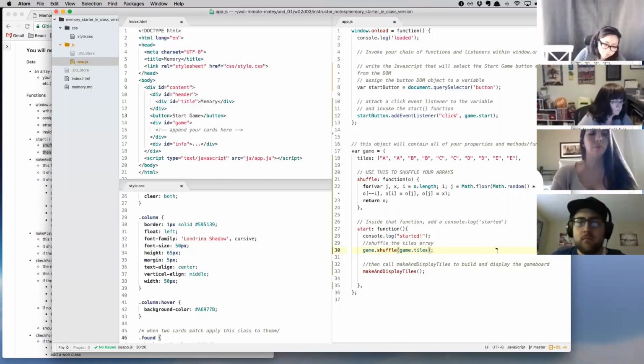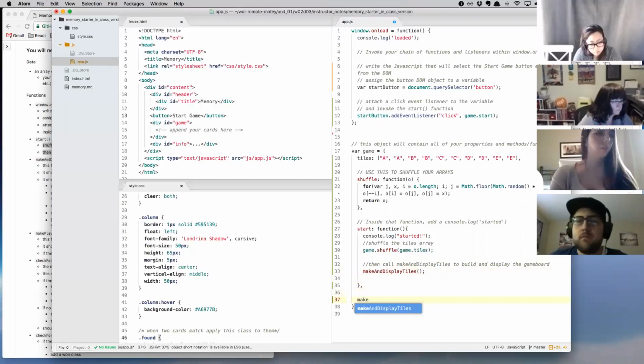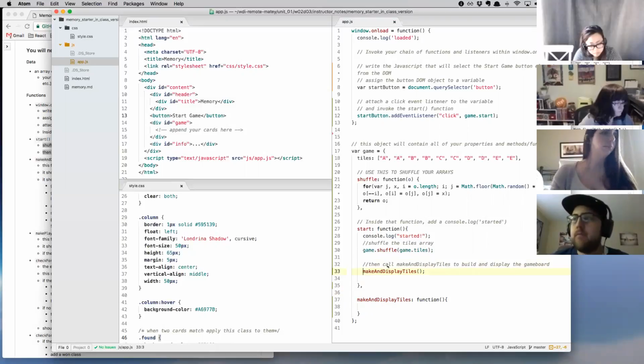And keeping in that same thinking, what will we need to do to this make and display tiles? We haven't even created that yet, but I'll do that right here. So there's the rough shell of that make and display tiles function. So if I wanted to call that, what would I need to do right here on line 33? It would be game.makeAndDisplayTiles. Perfect.